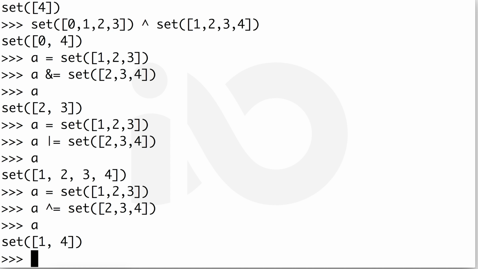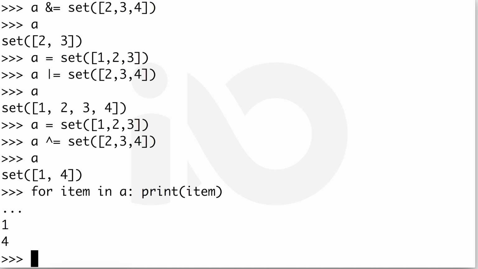Finally, this pretty much covers a lot of the functionality of sets. What we can also see, because we haven't done it, is to actually iterate over a set. So for item in A, print item. This simply iterates over the elements of the set. Once again, you should not assume what the order of that iteration is going to be.